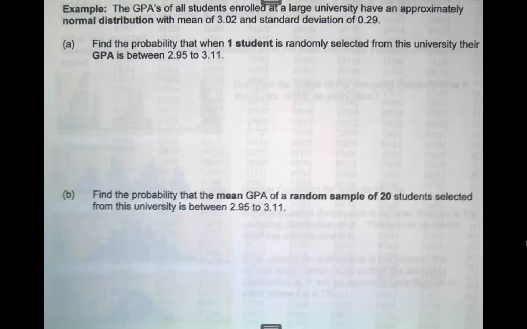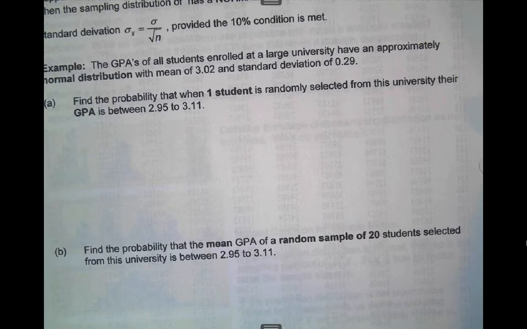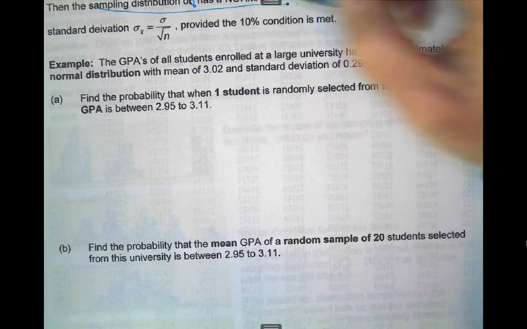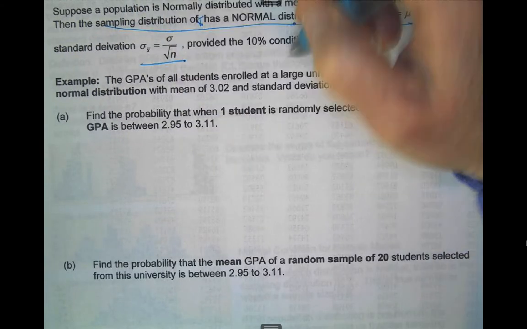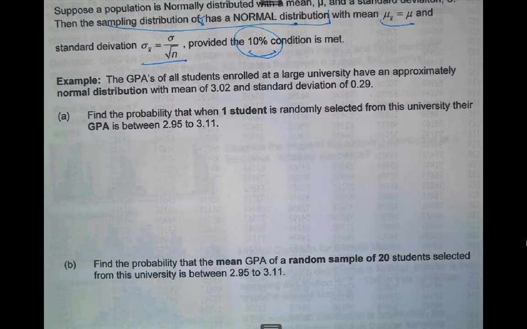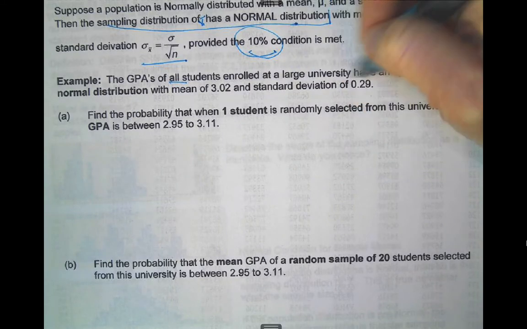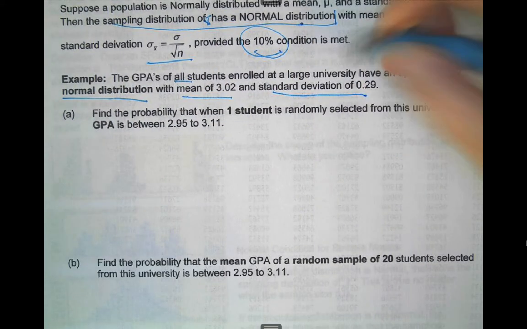Alright, so again, talking about shape here a little bit. The shape of the sampling distribution of the sample mean, X bar, depends on the shape of the population. So if the population is normally distributed, then the sampling distribution of X bar has a normal distribution, with this mean and this standard deviation, provided the 10% condition has been met. It says the GPAs of all students enrolled in a large university are approximately normally distributed with this mean and this standard deviation.